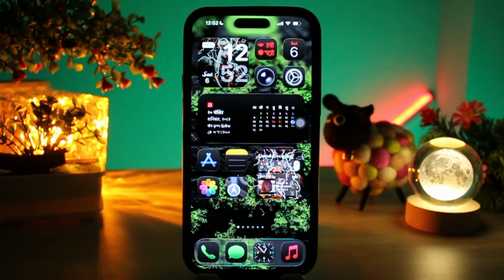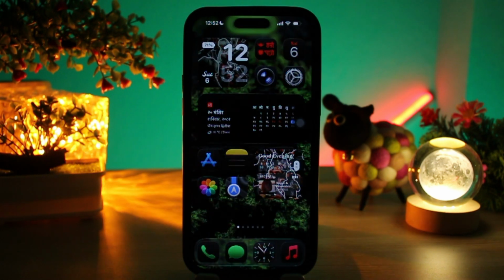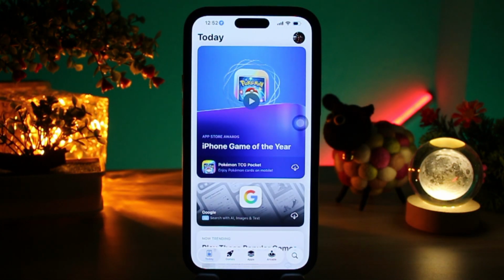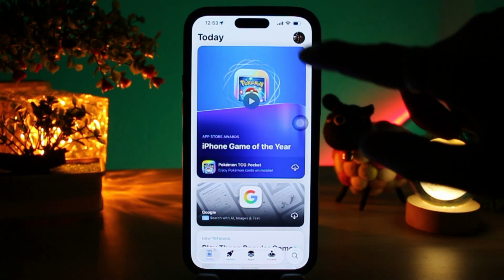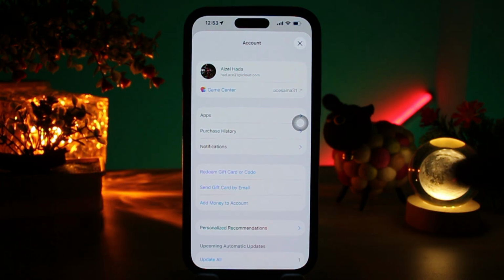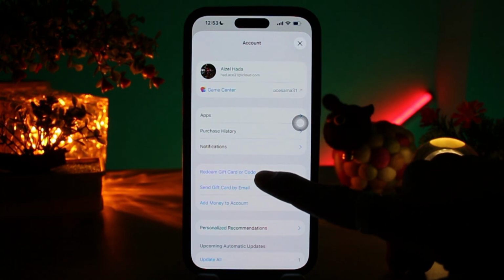In order to redeem an iTunes Apple gift card on your device, what you can do is first redeem on your iPhone or iPad. To do it, simply head over and open up your App Store. Then once you're inside the App Store, tap on your profile icon on the top right corner of your screen. Then once you're on your account page, here you'll find an option that says redeem gift card error code.